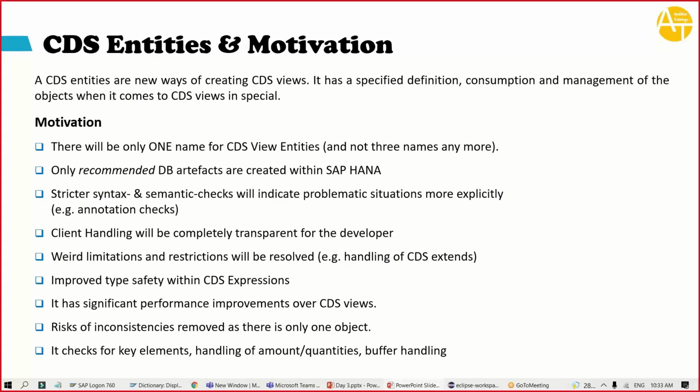So in general, we observed that activation takes 20 milliseconds, but for an entity it takes only 5 milliseconds. So it's a significant improvement in terms of activation and performance and the way the artifacts are managed in the background.